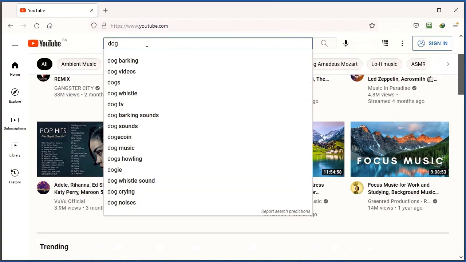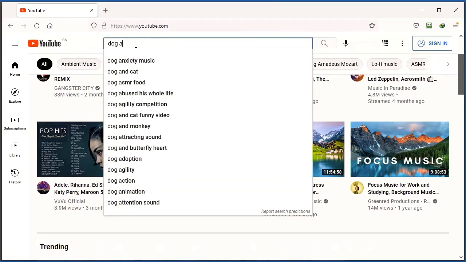But if you put a space and write the letter A, you get a lot of keywords, then B, and then C, and so on. And these are the most popular keywords that YouTube predicts for you to search for. So they have a very sophisticated algorithm to determine these things.